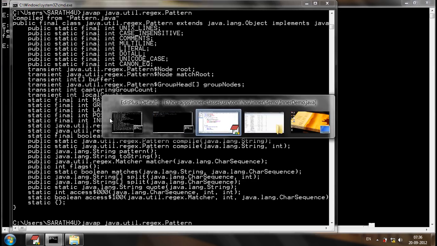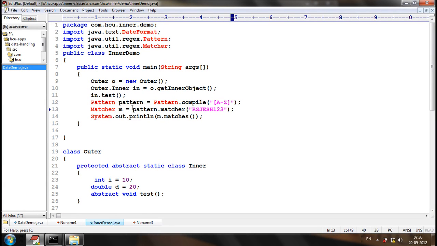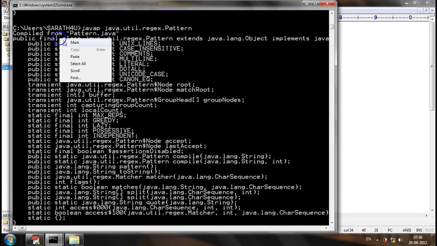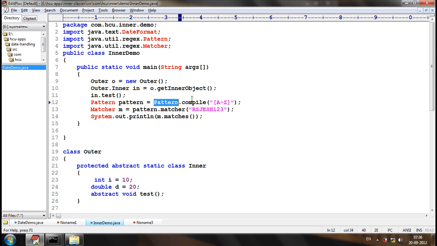Okay. This is the syntax that we need to use. First, we need to create a pattern object, a pattern class. You see here, it's a final class. So, what we do is, in general, first we compile the pattern. First, there is a compile method which is a static method in the Pattern class.